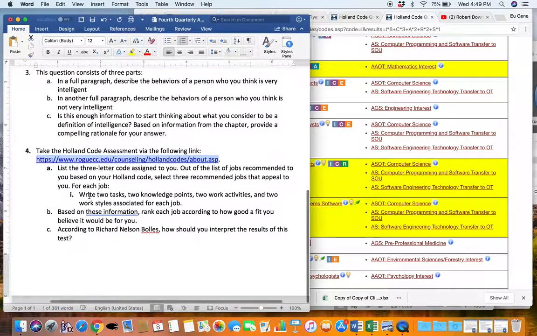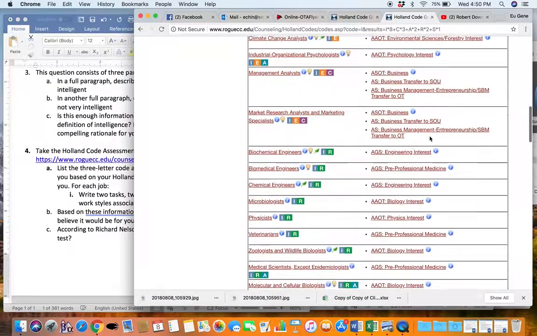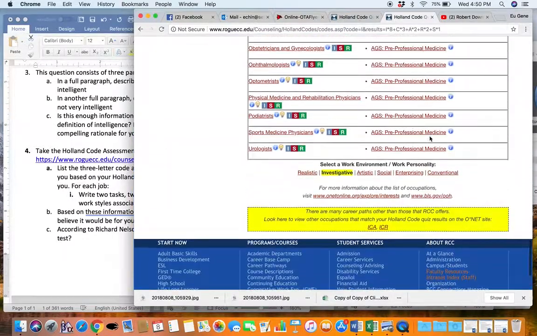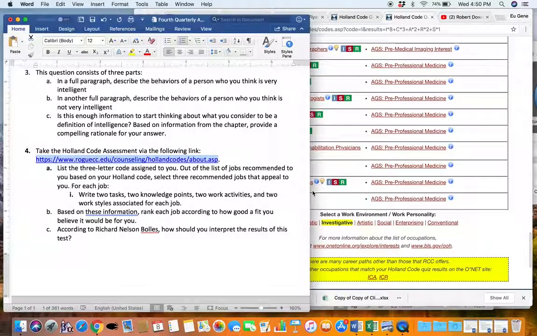So what I want you to do is, first of all, list out the 3-letter code assigned to you, just so that I know what that is. And then out of the list of jobs recommended to you based on the Holland code, which is basically all of these jobs over here, I want you to just pick three recommended jobs that you think appeal to you. And for each of those 3, I want you to write 2 tasks, 2 knowledge points, 2 work activities, and 2 work styles associated with this job.